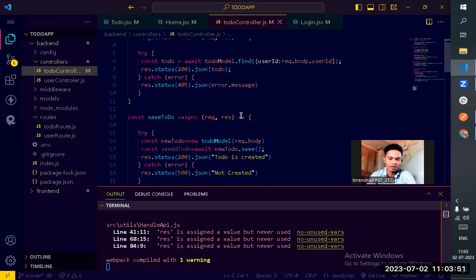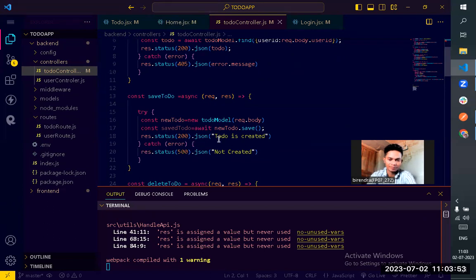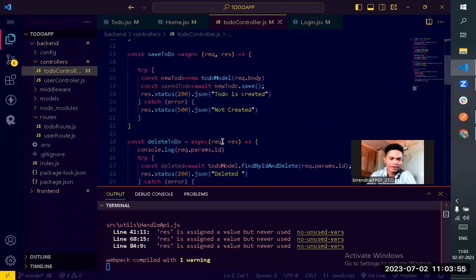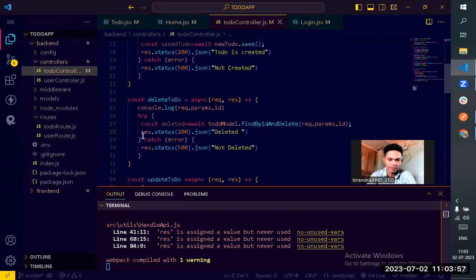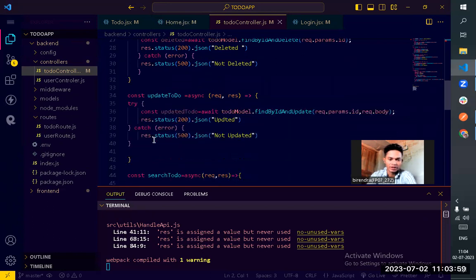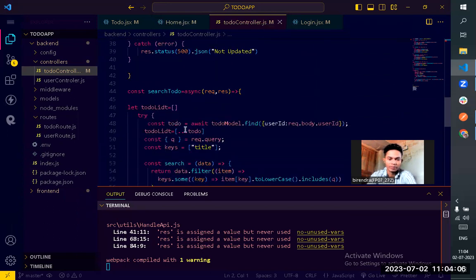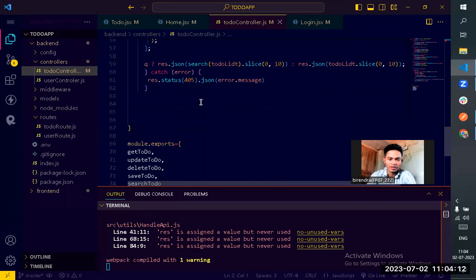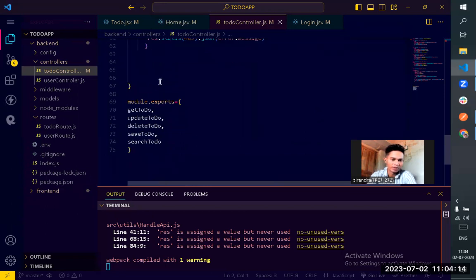Okay. Now this is the creation of the to-do list. Okay. And this is the deletion part of the to-do list, and this is the updation for updating the to-do list. And here I built Elasticsearch for the search thing. Okay, so this is the backend part.